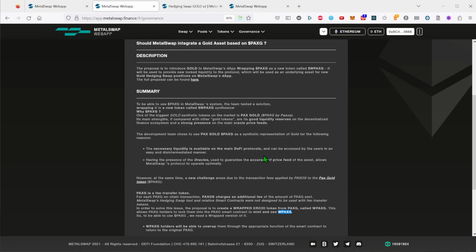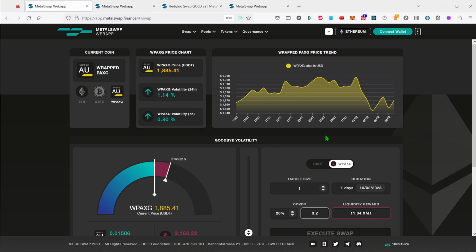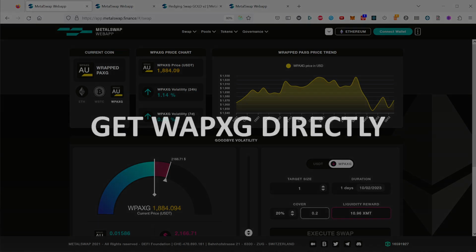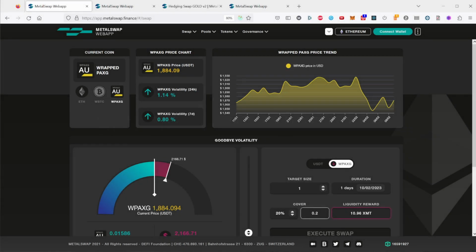Now that we understood this, we can move back to our web application where everything is based on this wrapped version of the Paxos Gold token. And now the question is, how do I get my hands on this wrapped PAXG token? There are two main ways to get wrapped PAXG. The main one is to get your wrapped PAXG directly on the DeFi exchange Uniswap v3.